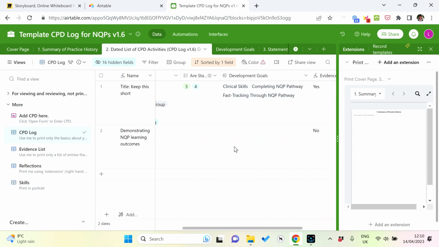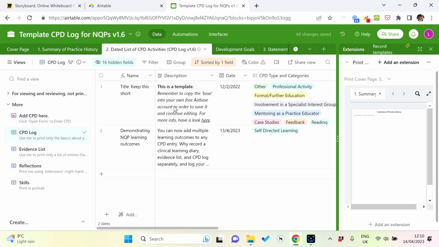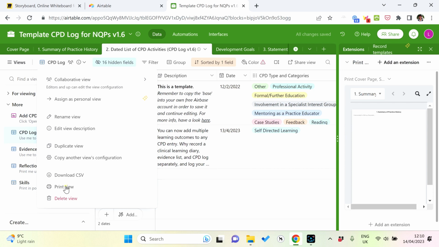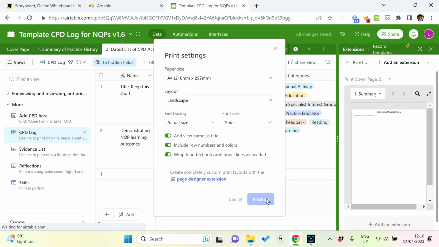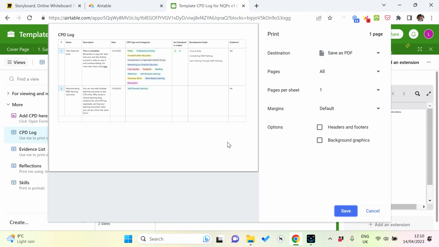What it is, these columns are just slightly too big, so I'm just going to minimize them a little bit. Come across to print again, press the print button, and you can see it now fits on one page. So unfortunately, Airtable can involve a bit of manual work when it comes to printing.